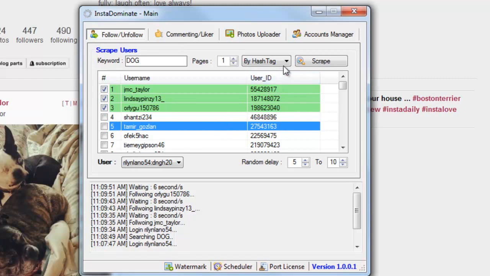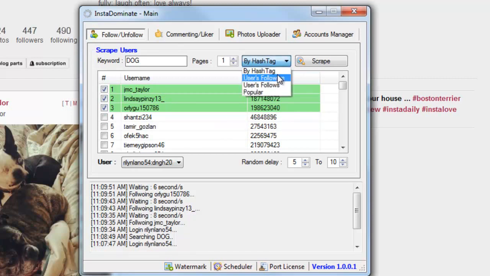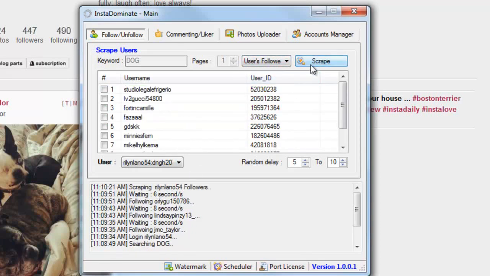Okay, so moving on. You can also scrape by your followers, right? So when you hit scrape, this will scrape all your followers for this account, right?